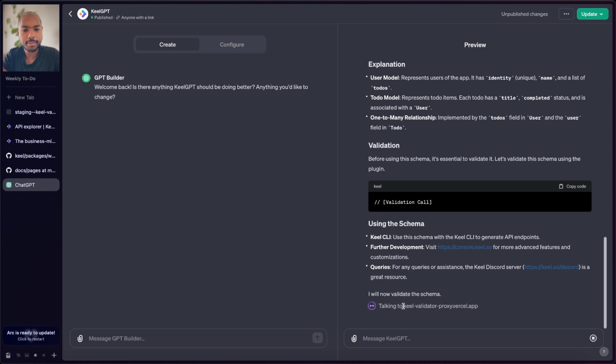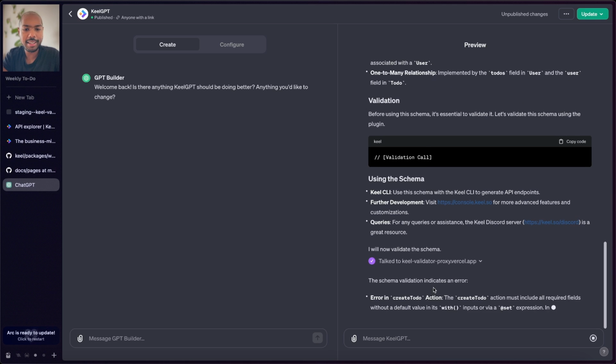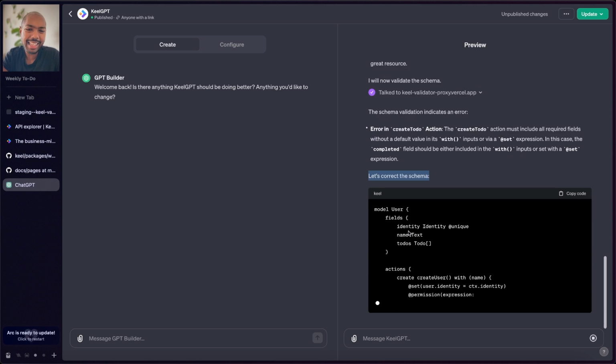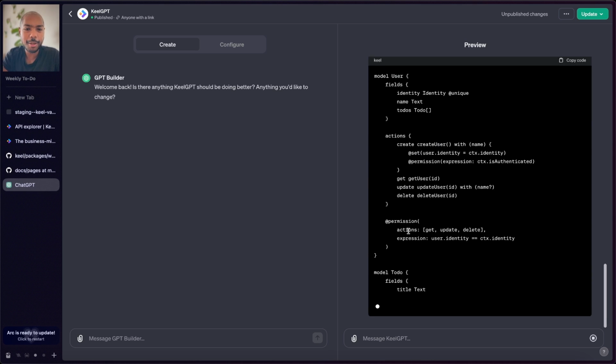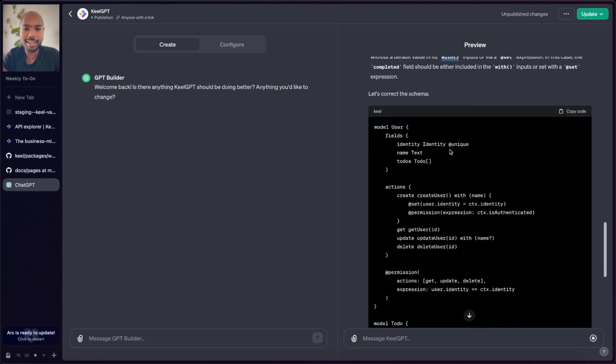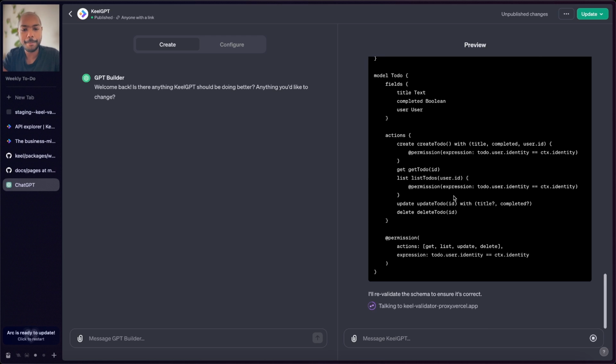And after calling my edge function, it should have some errors. Okay, what do you have? Schema validation indicates an error. Error in create to do, etc. Let's correct the schema. So now it self-corrects the schema. And it keeps going. So what was the error anyway? The create to do action must include all required fields without a default value in its with inputs via a set expression. Okay, whatever. Let's revalidate the schema.